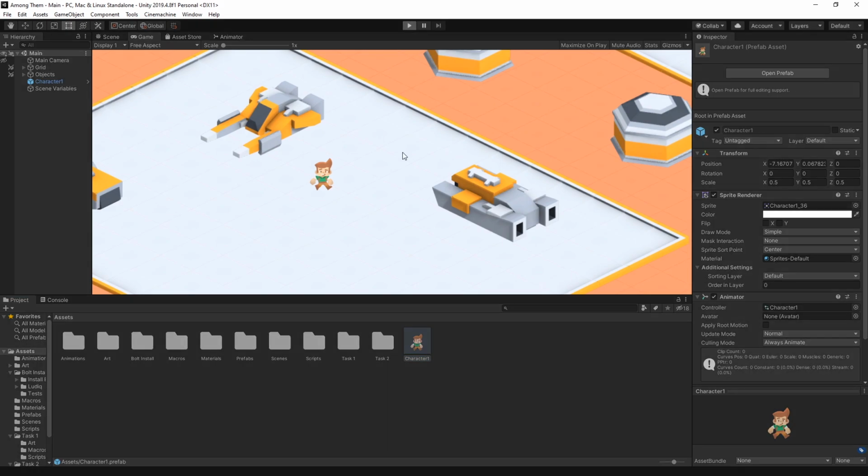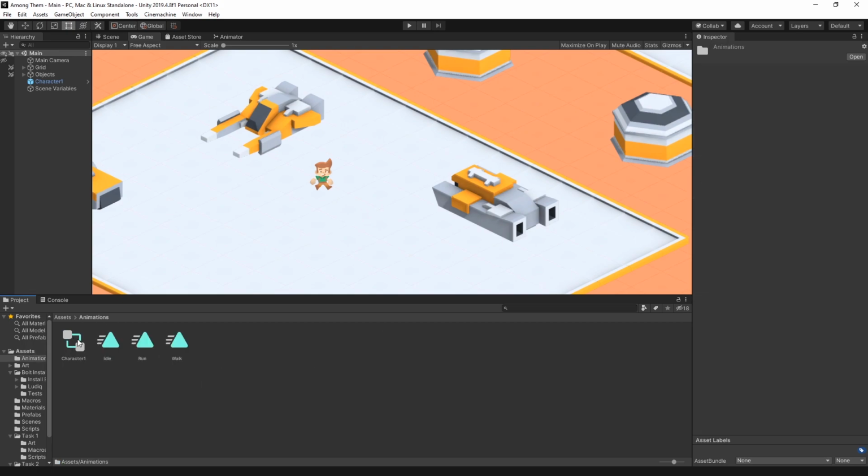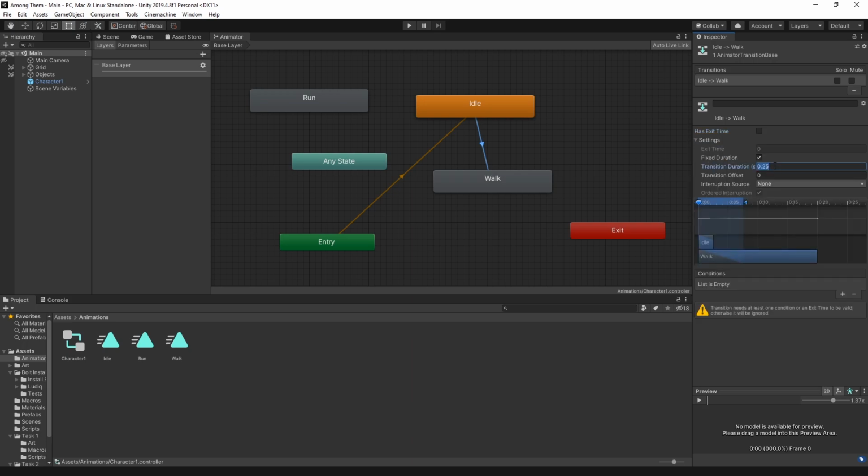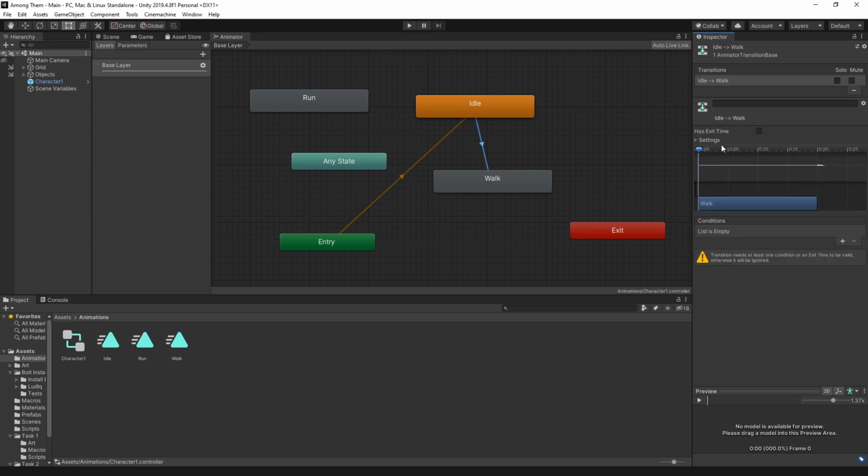So in the previous video, we left off with our character going from idle animation to a walk animation. And I said that in this video, we're going to make those transitions using parameters. So let's go to the animations folder and open up the character one animator. So in here, here's the transition from idle to the walk animation. And some things that we want to do is, first, we want to turn off has exit time. And in the settings, we want to remove the transition duration because we want to switch the animation right away.